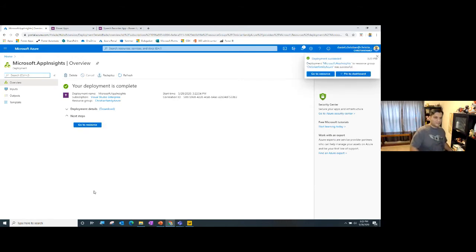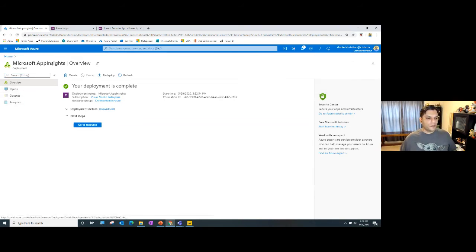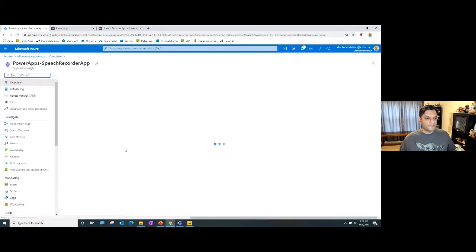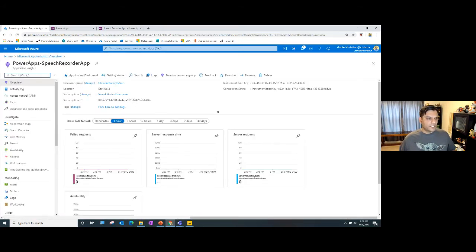Now that the deployment is complete, we can go straight to the overview. I can go back and go to the resource actually. And as you can see, this is the one that we created, Power Apps Speech Recorder app. You do have the option to rename it after you've done that. So if you come up with a new naming convention syntax, no worries, you can change that over there. Now, one of the important things that you need is this instrumentation key. I'm going to copy that, so it puts it automatically in my clipboard.